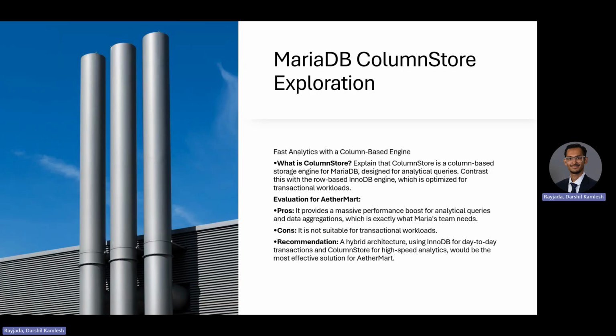But the key advantage is that the architecture makes column store significantly faster for complex analytical queries, data aggregations, and business intelligence reporting. So, MariaDB ColumnStore explanation. I already explained column store, but let's go through it once again. Column store is the column-based storage engine for MariaDB designed for analytical queries. Contrast this with the row-based InnoDB engine, which is optimized for transactional workloads. The pro is again a massive performance boost for data aggregation. What exactly does Maria's team need? And the con: it is not suitable for transactional workloads, so that's why we recommend a hybrid architecture using InnoDB for day-to-day transactions and column store for high-speed analytics.